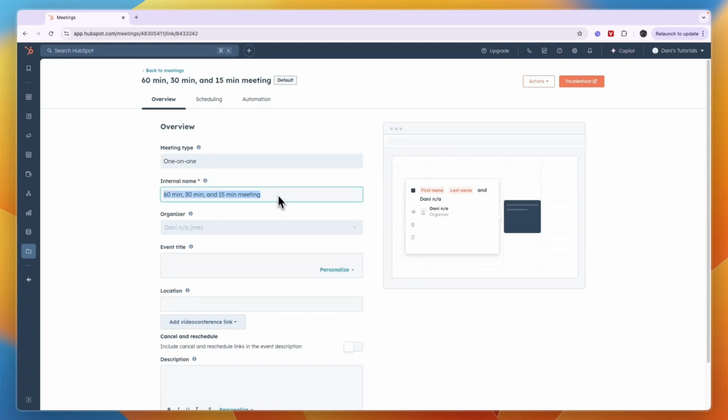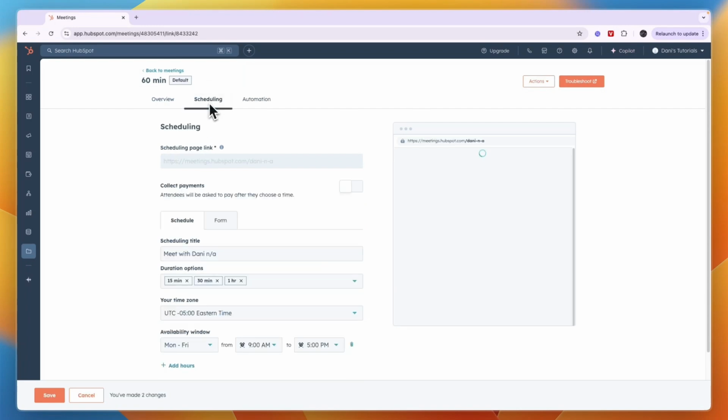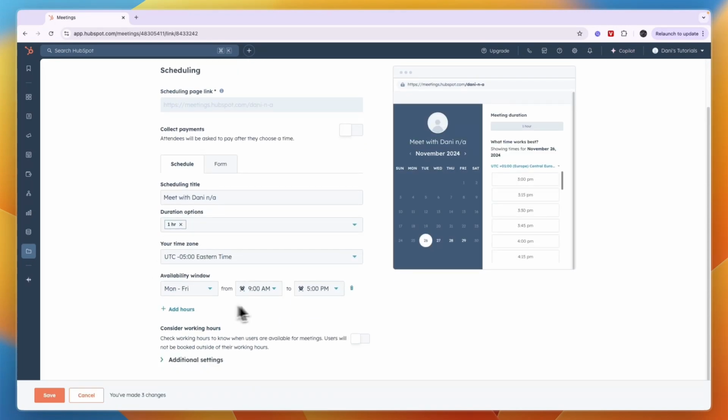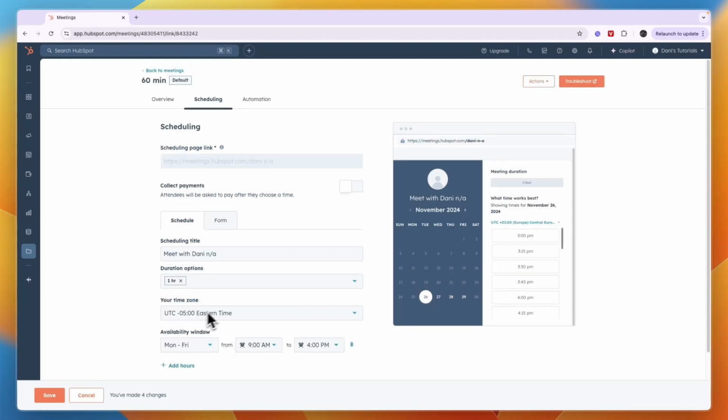You can now see the internal name so that you know which one this is. Now what I'm actually going to do is just create 3 separate ones. This one will be the 60-minute meeting, and then in the scheduling right here, this one is going to be 1 hour. The availability for this specific one, I'll say Monday to Friday until, let's say, 4 p.m. Then also make sure your time zone is set correctly, and it says meet with, and then you can just enter your name.